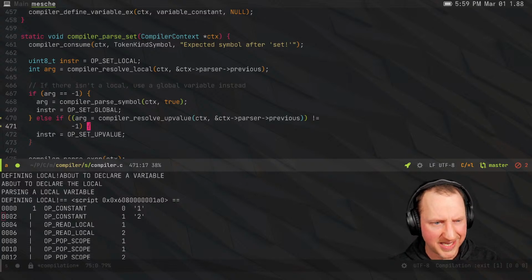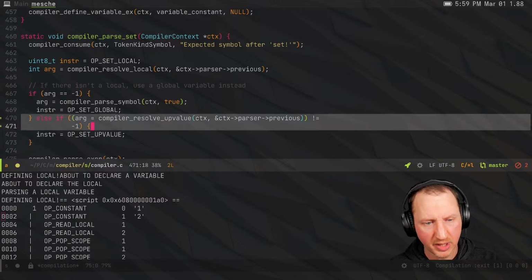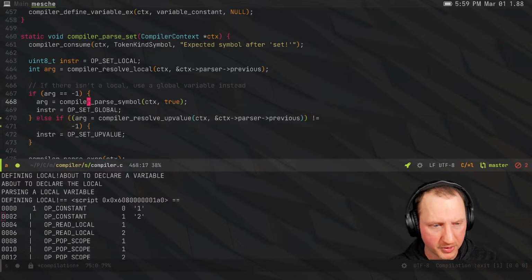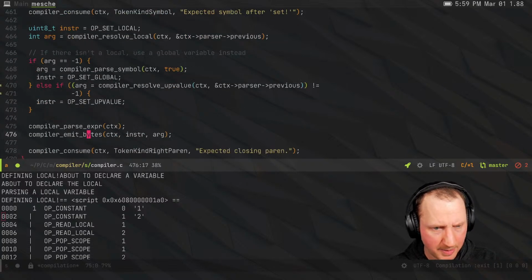So we need to call set local. And we know it's not an upvalue because this is not from a closure. This is a local variable. So we're just going to call set local straight up. Parse expression, emit bytes, instruction, and arg. And the arg is going to be the index of the local, I would imagine.